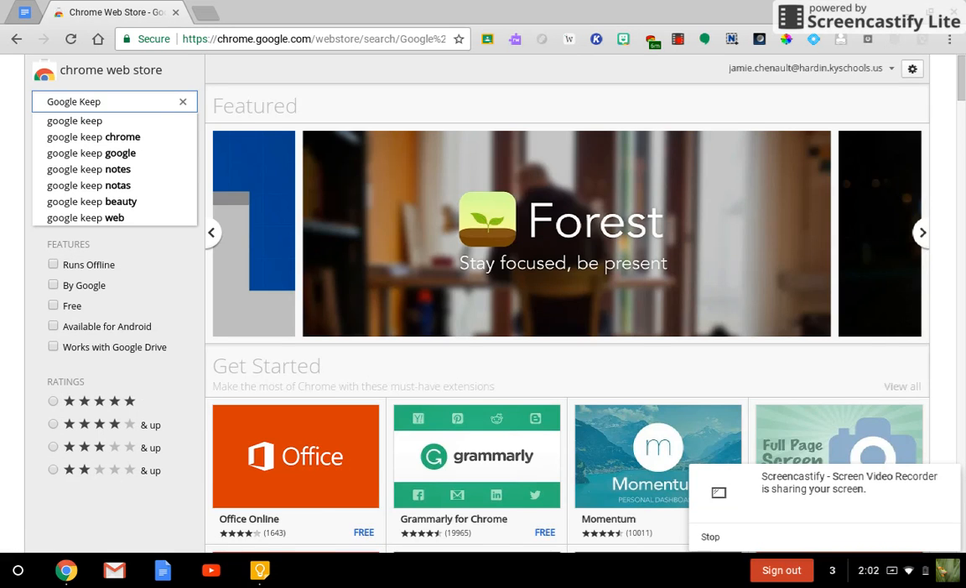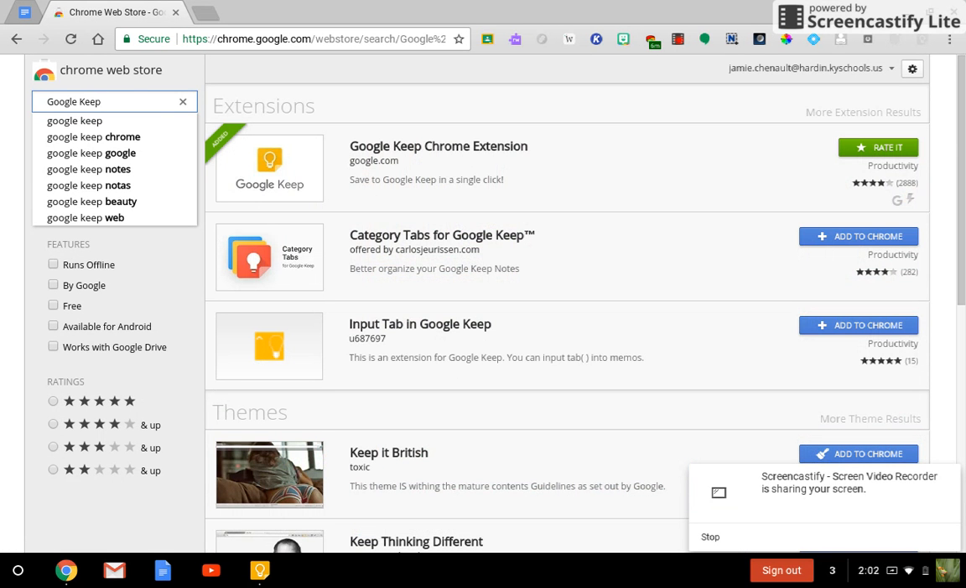And I did say that there is a Google Keep app and a Google Keep extension. So I would love for you to get both. We're going to discuss both of them. If you'll see right here, I have the Google Keep Chrome extension, and I've already added it. If you have not, you can click Add to Chrome and then confirm that you want to add it to your Chrome extension bar. If you do, it will show up here.